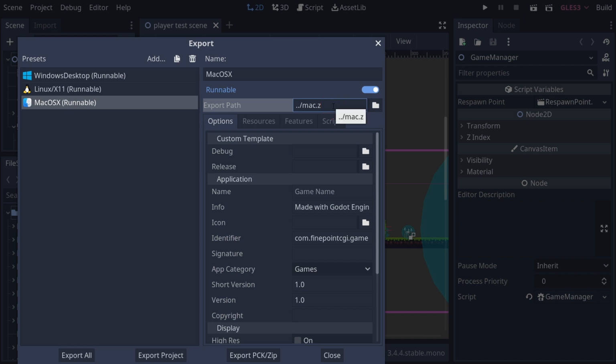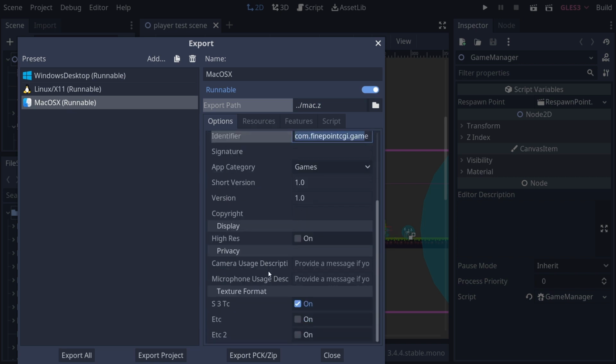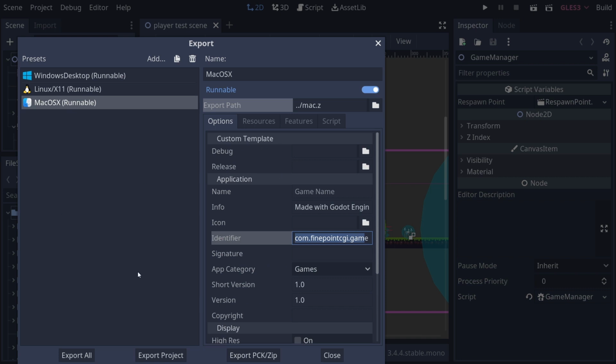Now, Mac is a little funky because there is a bug with Godot, or maybe it's just with this export template, but we cannot do a zip. So we have to do a .z instead. .z basically just stands for zip, but that's just something to keep in mind. Now, if we come down here to our identifier, we just put in whatever our identifier is. In my case, it's finepointcgi.game. And then we can go ahead and just save this, right?